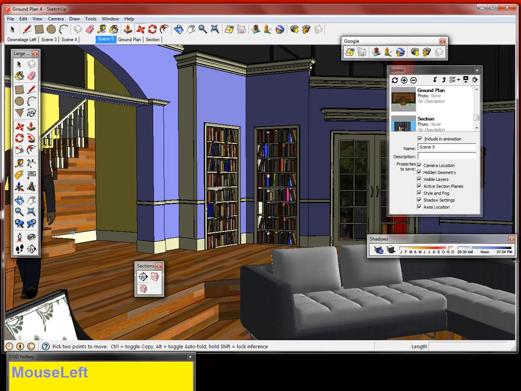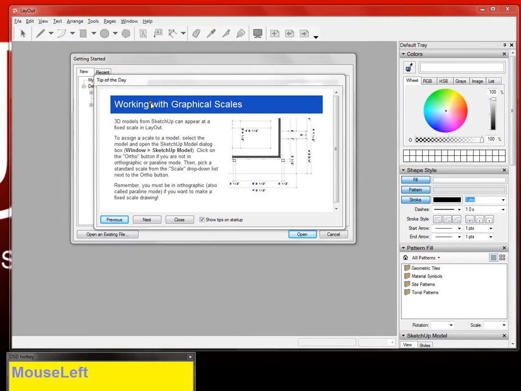All right, so because we went ahead and set up our SketchUp model, I'm going to go ahead and close that. We're going to start working with that SketchUp model in LayOut. Now, what we did was we set up a bunch of scenes the way we wanted them to be so that we can use them better when we're working in LayOut.